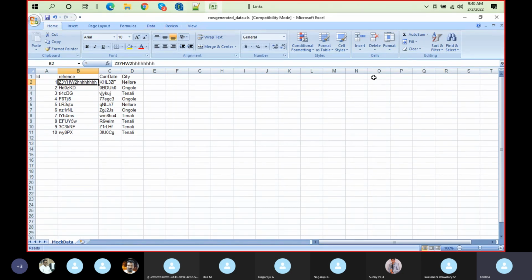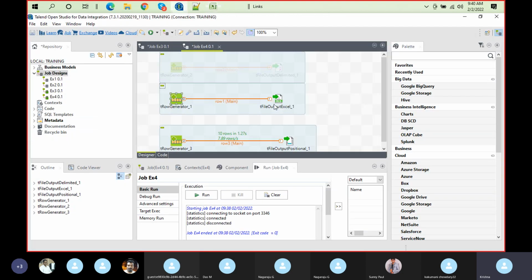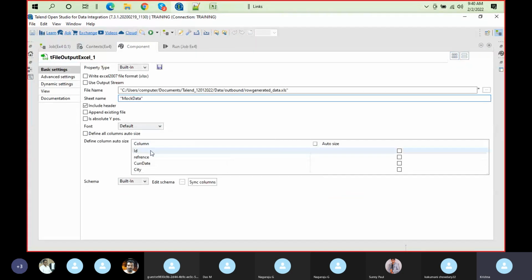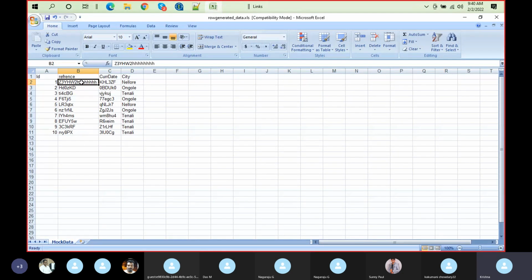This is an option which is in Excel, it's not a Talend one. So the auto sizing concept, based on the length of the data, automatically the width of the cell will be expanded. You can find that option in auto size. If you want it for a specific column where the data length is more, you can do that. Right now, if you don't have much length, you are able to see all the data.